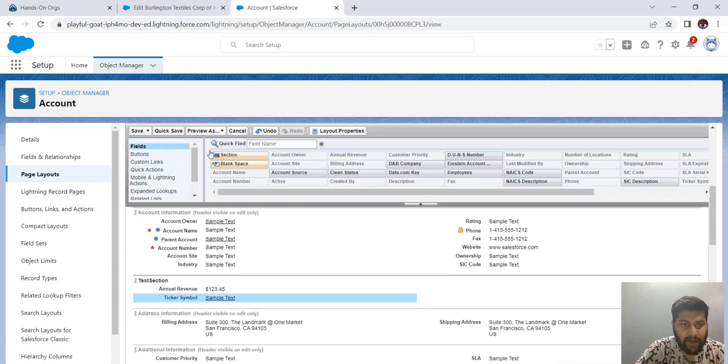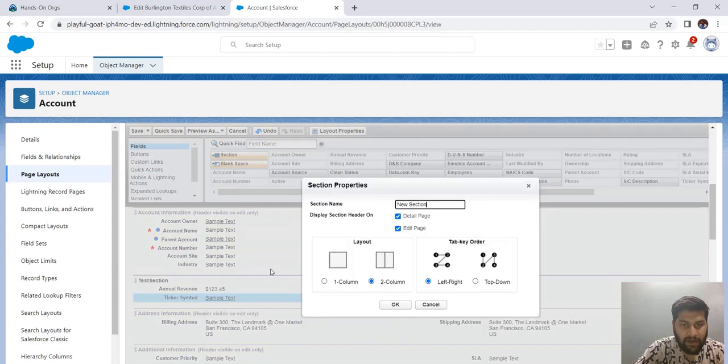Add certain fields here, revenues, and say, or what are the other fields, let's say ticker symbol. And add another section. Here is test section 2. Let's say it's test section 2. Make it visible only in the edit page for now.